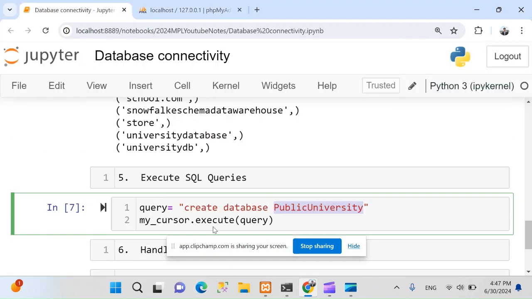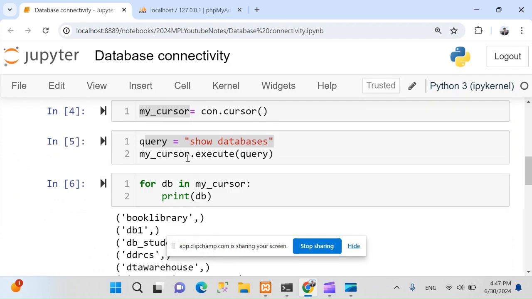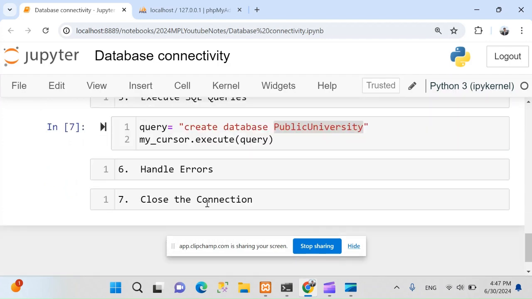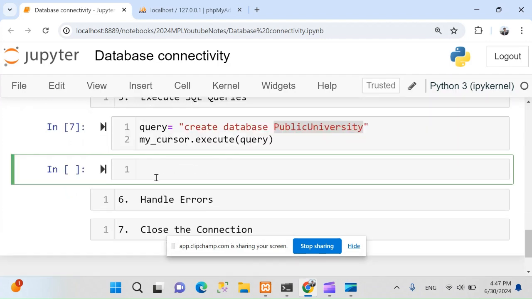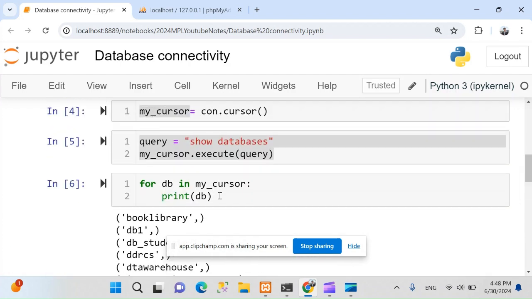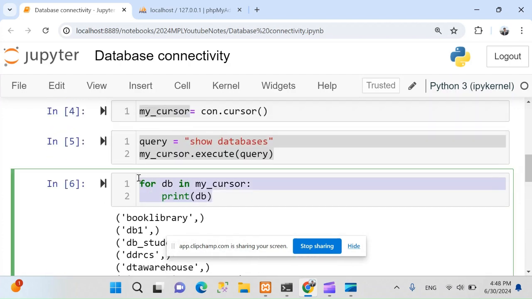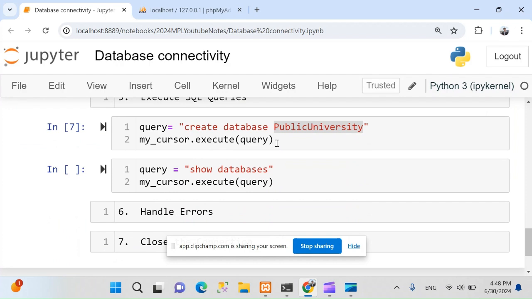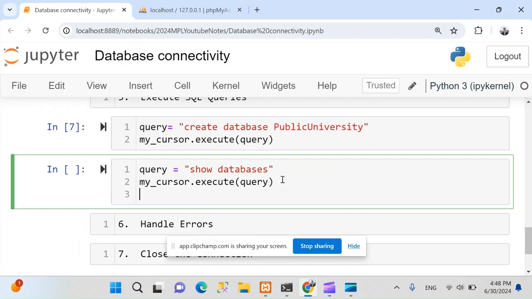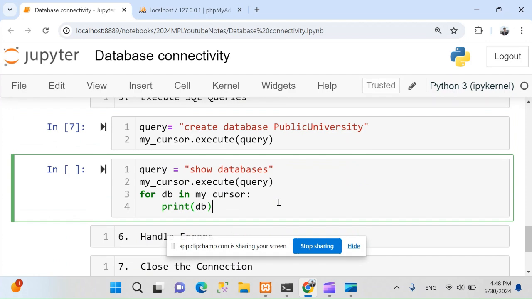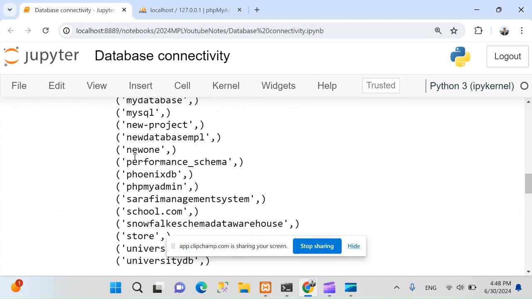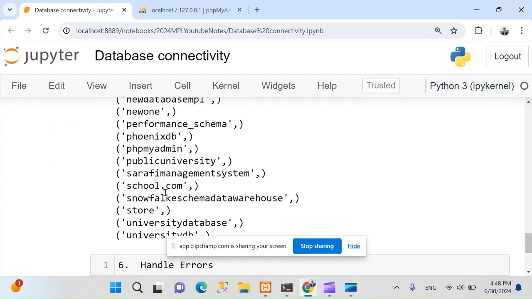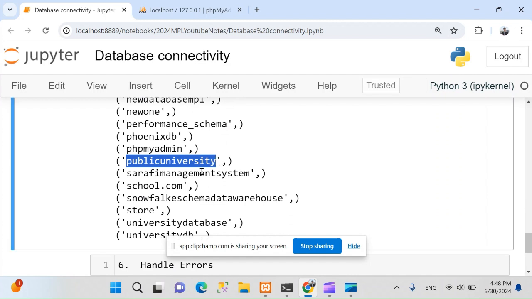We have another way also to check. We will run this command again, show all of our databases here, and then print all the databases. After showing all the databases, I want just to print all the databases. See, now if I run it again, previously there was no public university database. Now since I have created this one, it will show public university. So this is the database that I just now created.